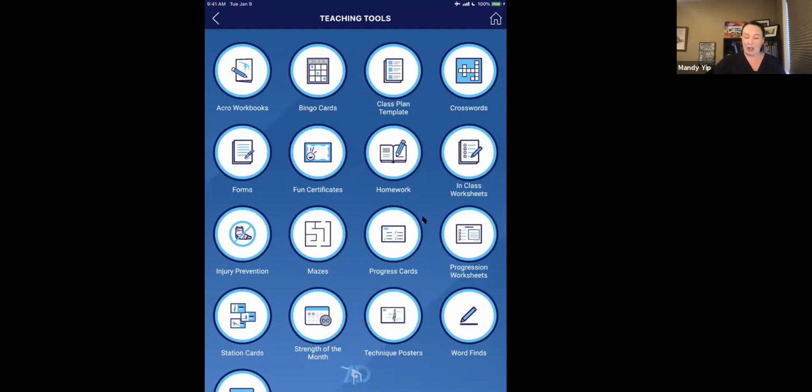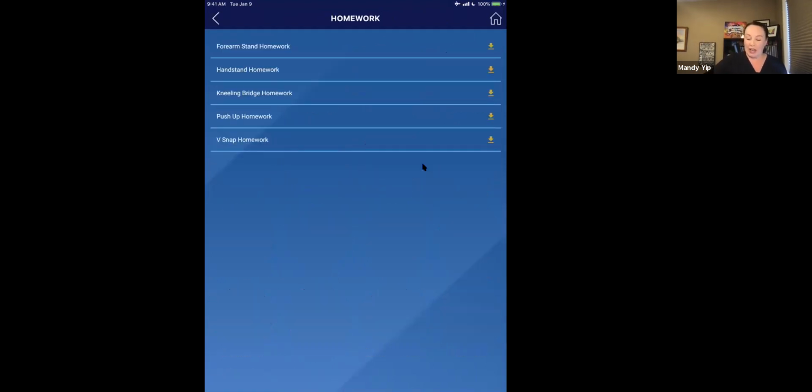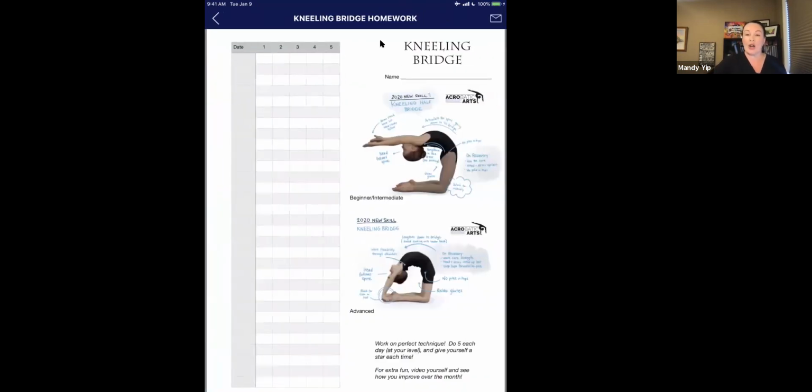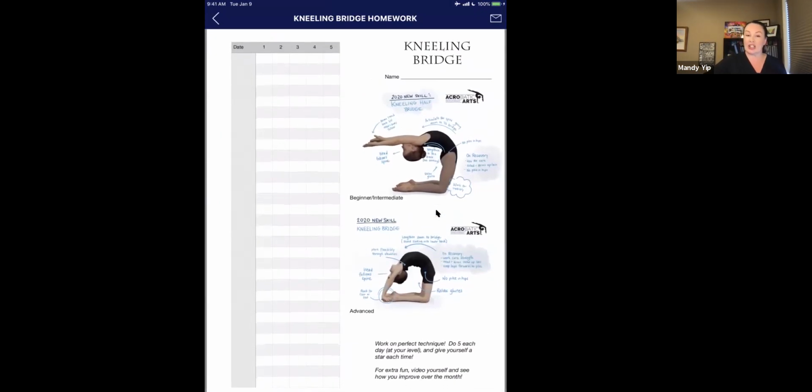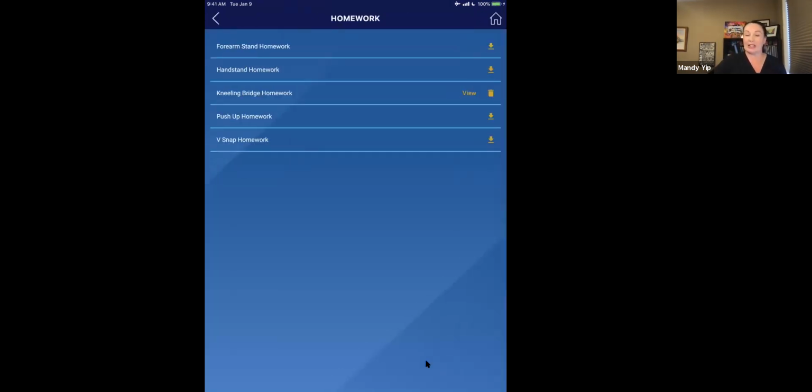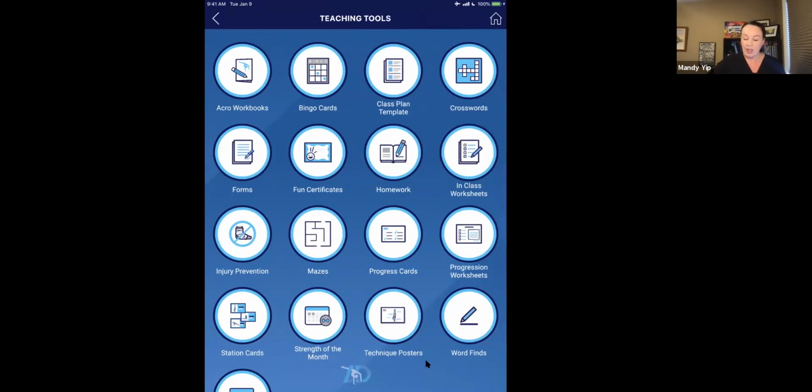I love this homework section. These are great exercises to send home with your students so that they can work on things on their own at home, get mom or dad to sign the sheet to say that they actually did complete all of these things, and then bring them back to class and maybe have their name entered into the draw to win something for the month. There's some fun things on here too, like these crosswords are fun for the kids to do.